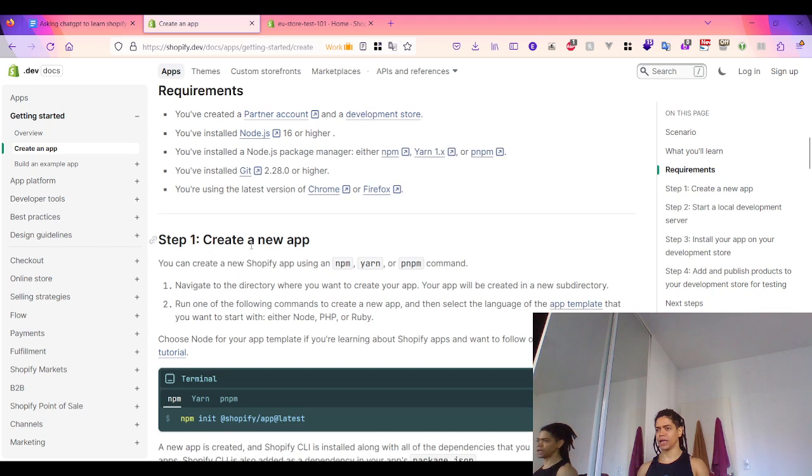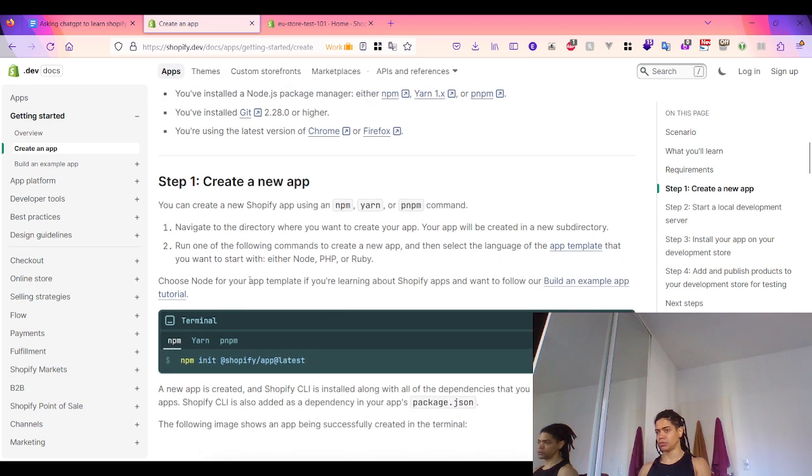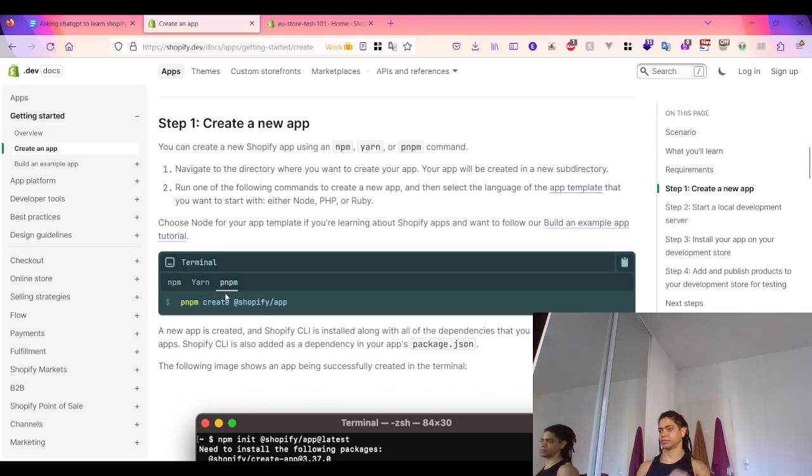So step one, create a new app. You create a new Shopify app using npm, yarn or pnpm. Navigate to the directory where you want to create your app. Your app will be created in the new subdirectory. Run one of the following commands to create a new app, and then select the language of the app template that you want to start with, either Node, PHP, or Ruby. Choose Node for your app template if you're learning about Shopify apps and want to follow or build an example app like this.